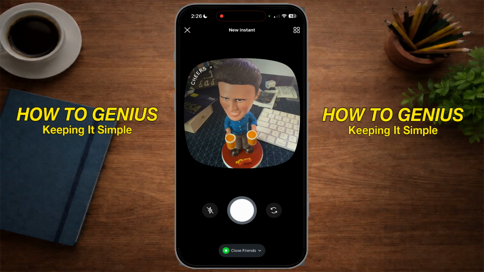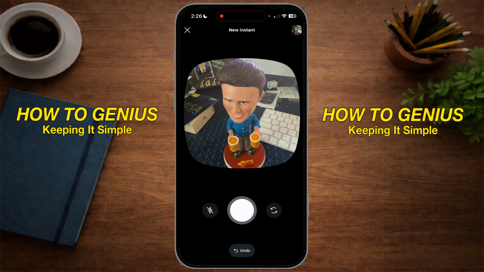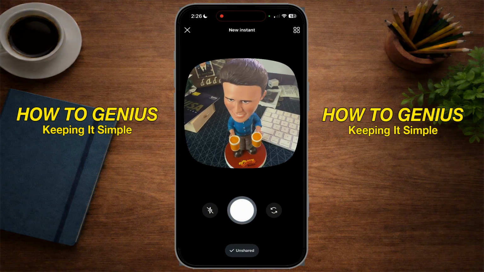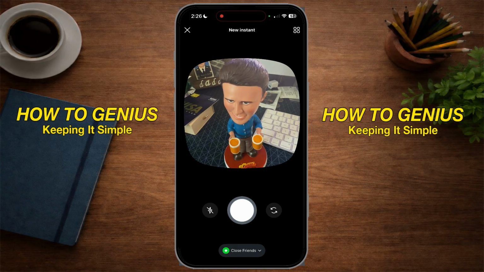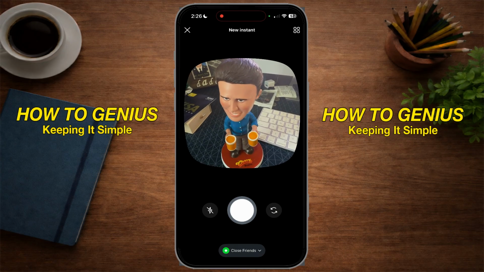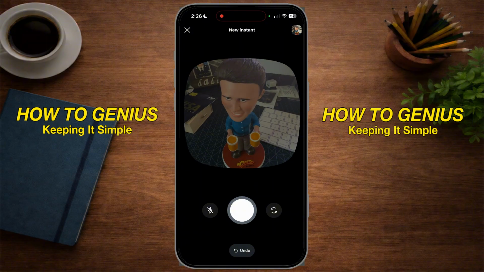So you can go ahead and hit the shutter symbol. If you don't like it, you can quickly hit undo at the very bottom and it will take away that instance, but it does disappear after about 2 or 3 seconds. So just keep that in mind. So let's go ahead and click that instance.